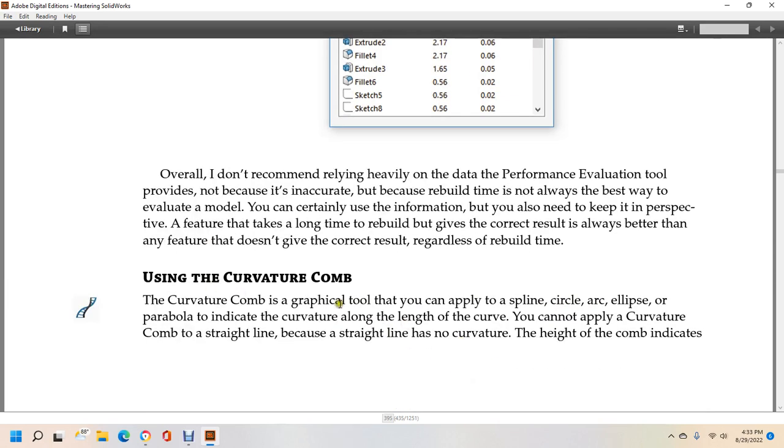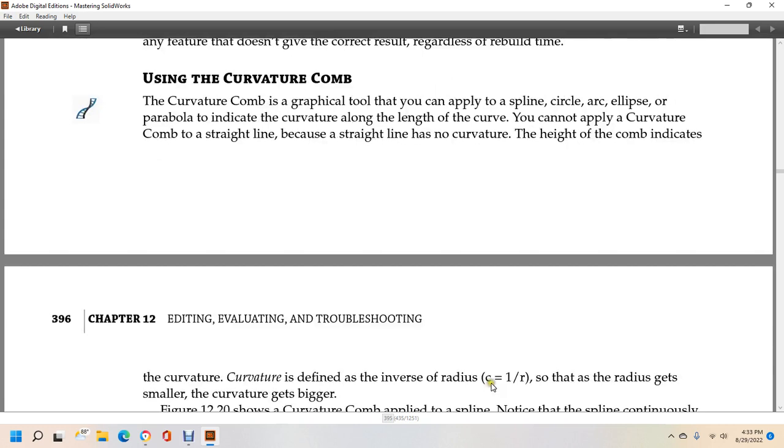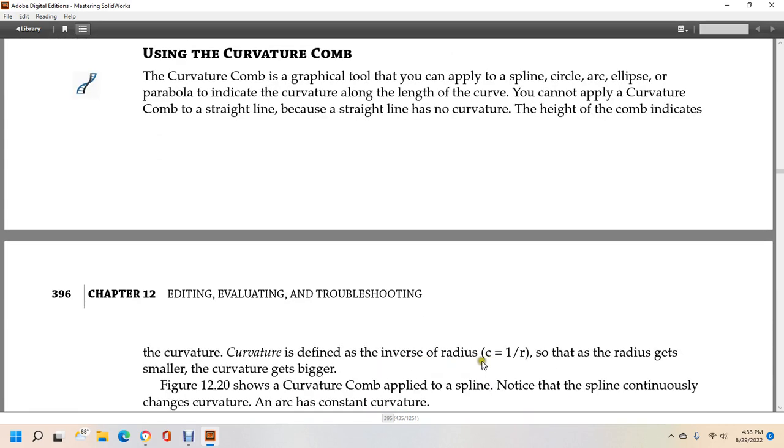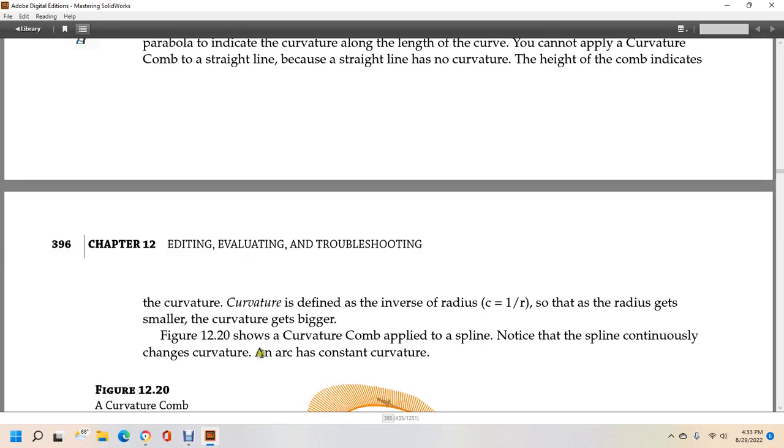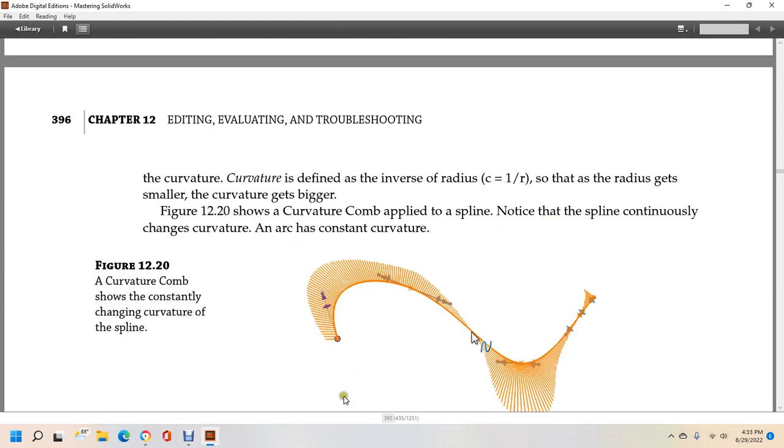Using a curvature comb. Curvature comb is a graphic tool that you can apply to a spline, circle, arc, ellipse, or parabola to indicate curvature along the length of the curve. It looks like a DNA strand, but slightly different. You cannot apply a curvature comb to a straight line because a straight line has no curvature. The height of the comb indicates the curvature. Curvature is defined as inverse radius, C equals 1 over the radius, so as the radius gets smaller, curvature gets bigger. Figure 12.20 shows the curvature comb applied to a spline. Notice the spline's continuous change. The arc has constant curvature, while the spline shows continuously changing curvature.